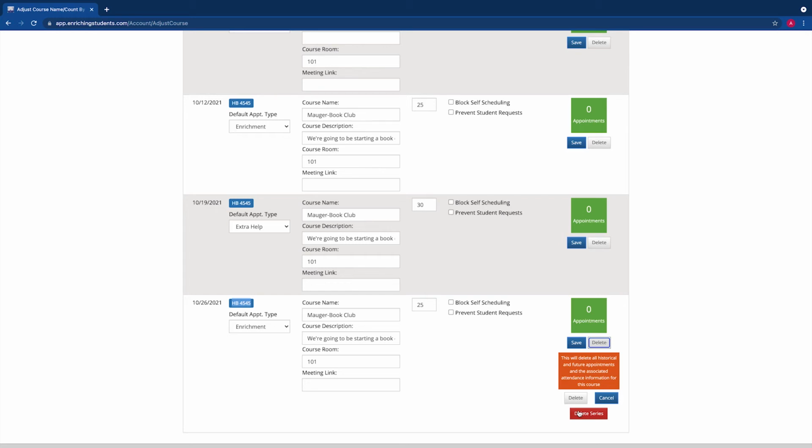Deleting adjusted courses, unless they are occurring in the future and you don't have any appointments scheduled to them, is not recommended. That is because when you have students scheduled to your adjusted course and you then delete that course, as it brings out in this note, any student appointments scheduled for that course will be deleted. In addition, if you had taken attendance for students scheduled to that course, that attendance record will be deleted as well. So this could mess up your school's data record for students in your flex period.